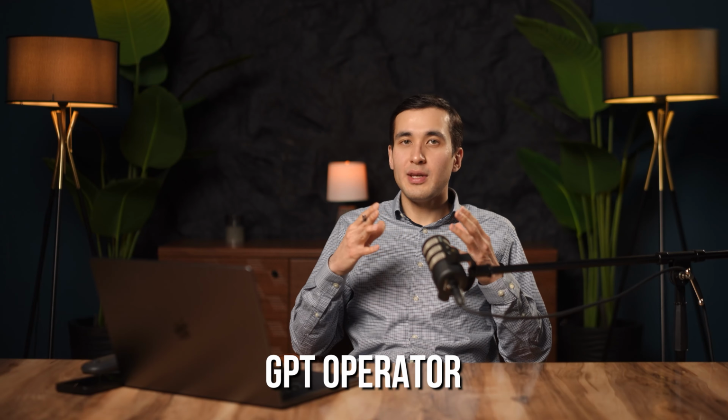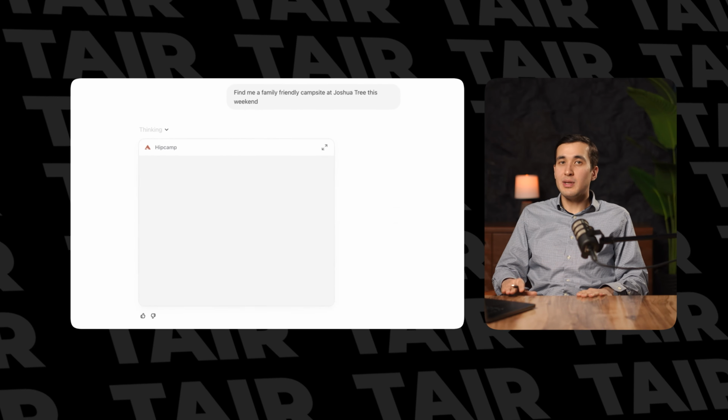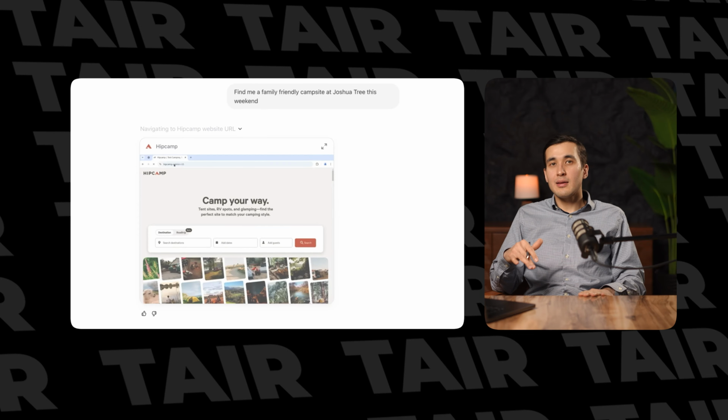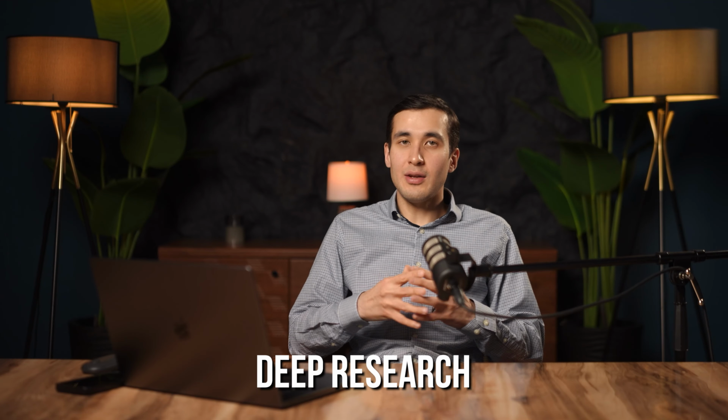Another tool is GPT Operator. You want automation? Operator allows you to connect GPT to your CRM, automate client calls, and even transcribe and analyze conversations. Number 4, deep research and knowledge work.